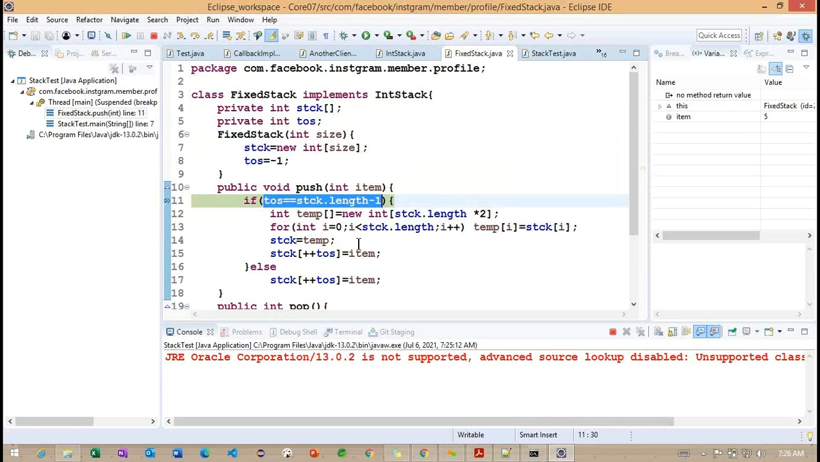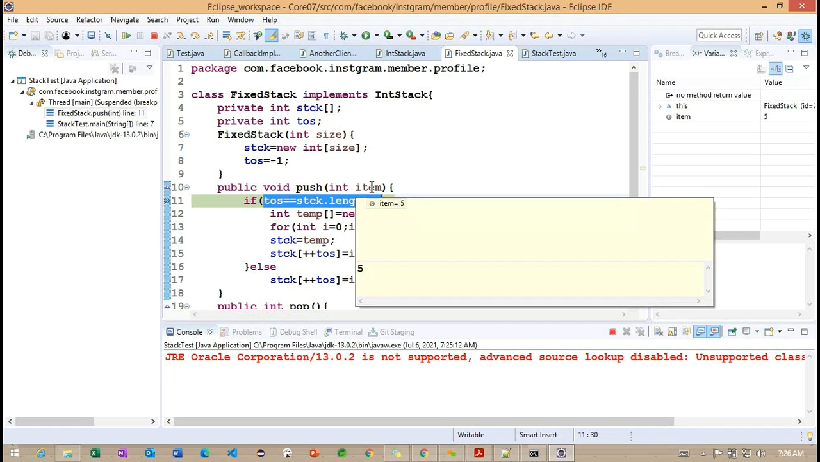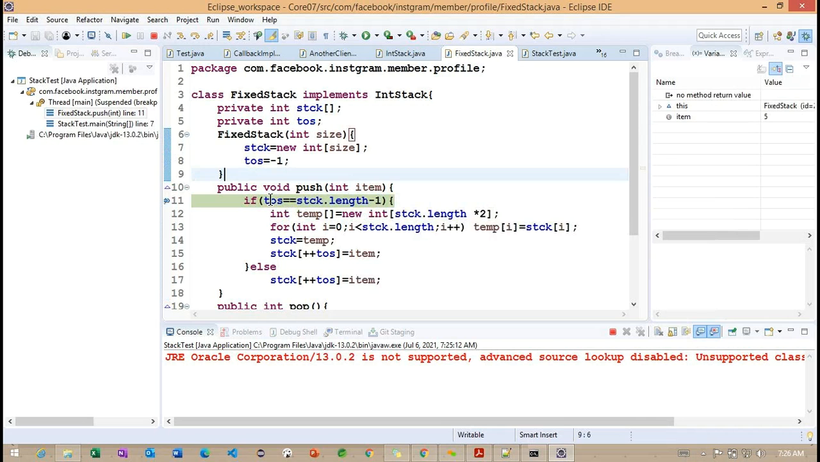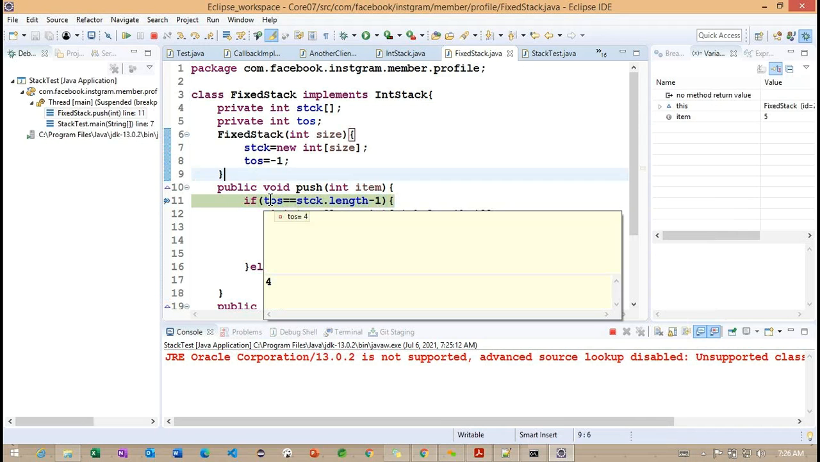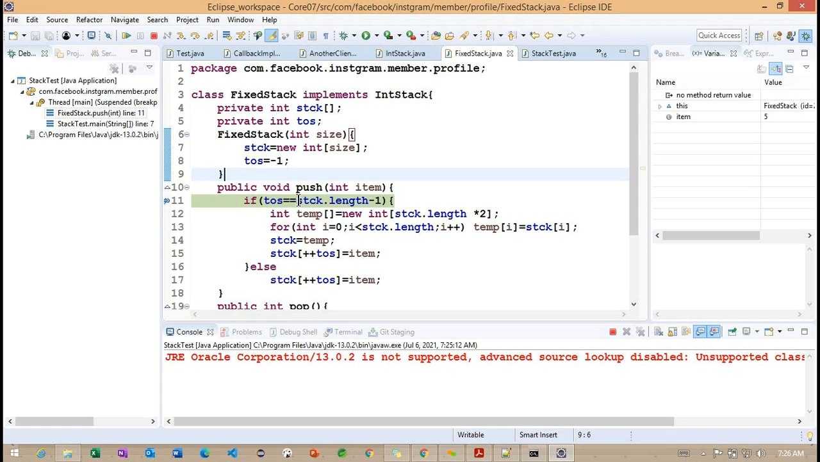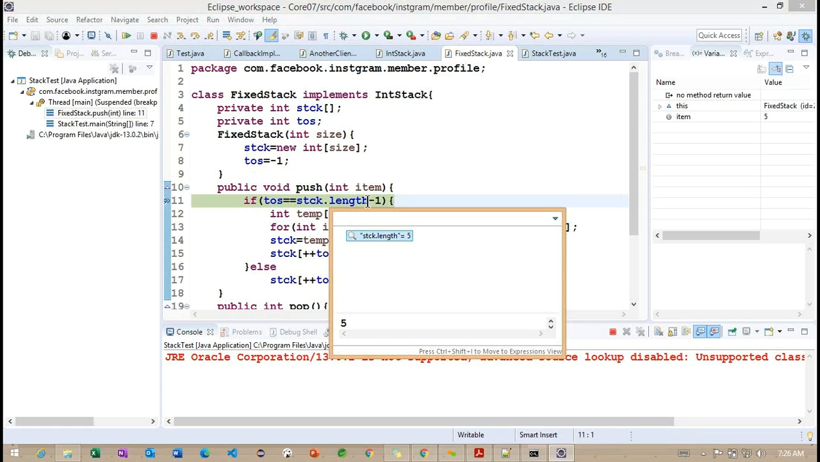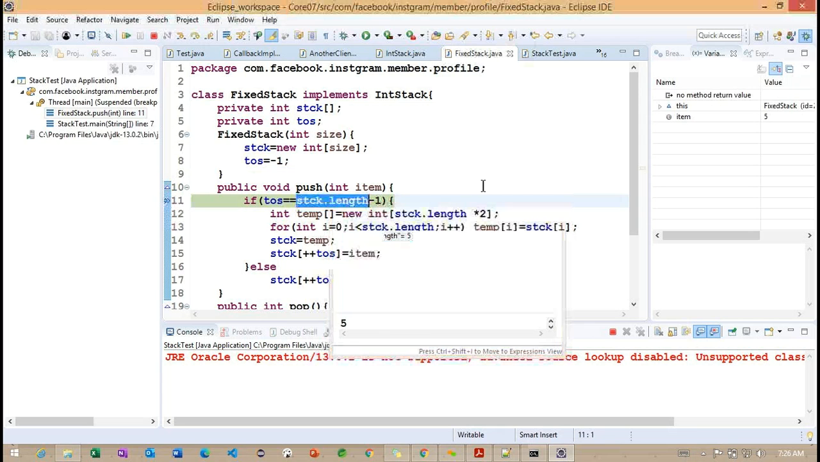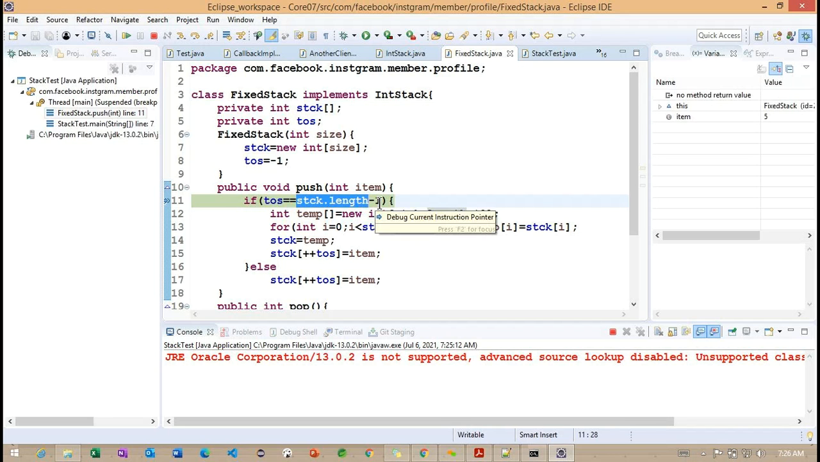So whenever this particular condition is returning true, now what happens internally? What is the value we are inserting? The item value we are inserting is 5 here. Getting the point. So what is the top we are having? 4. Basically, if you observe, the size we are having is 5, the length we are having is 5. Right. But here, now what I'm doing here, length minus 1.